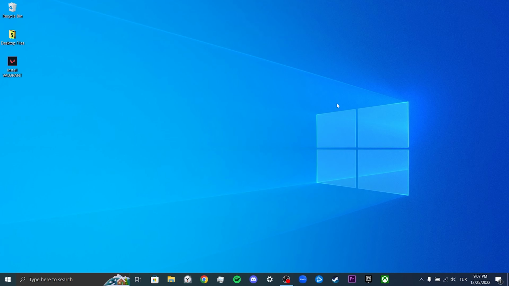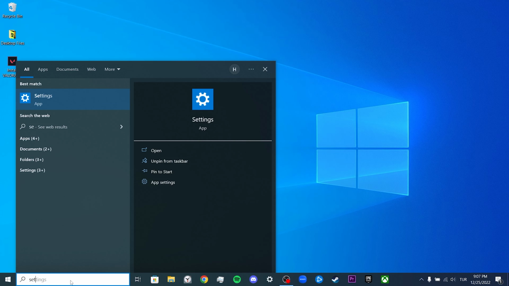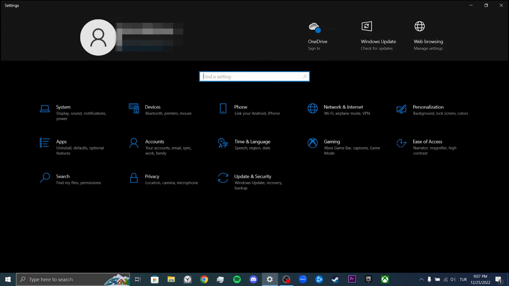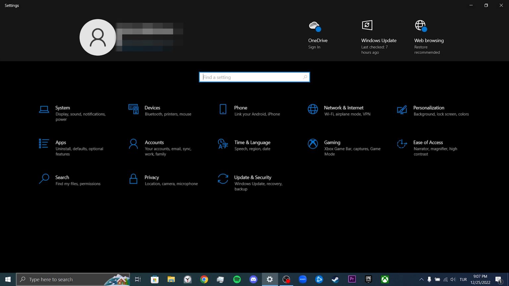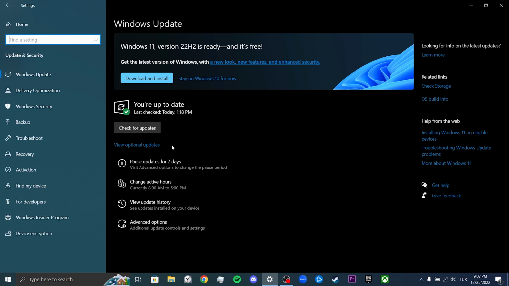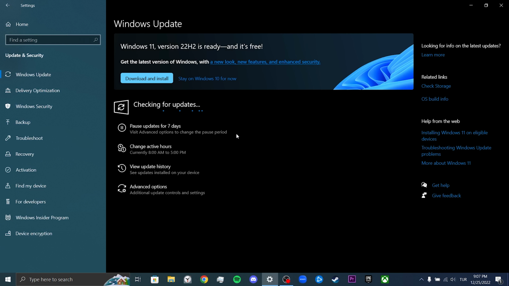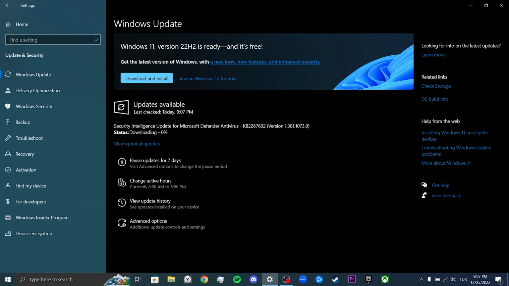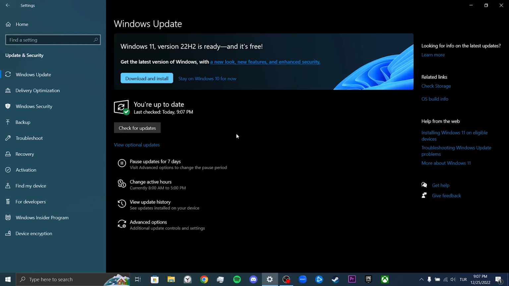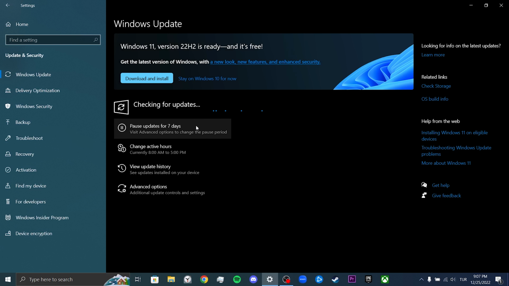Our first step is to update Windows. To do this, we come to the search section and enter settings. Then click Update and Security. After doing this, we click on Check for updates. After the check process is finished, we click Check for updates once again to make sure.